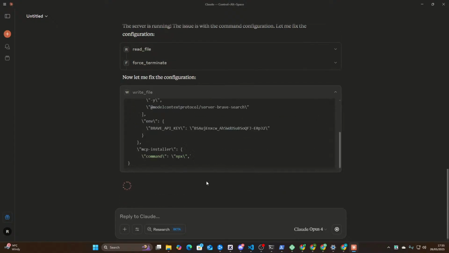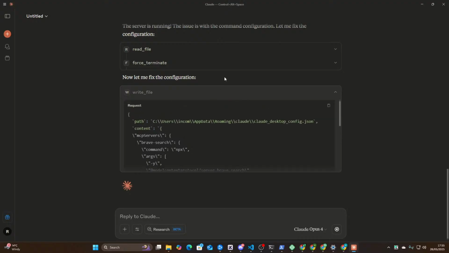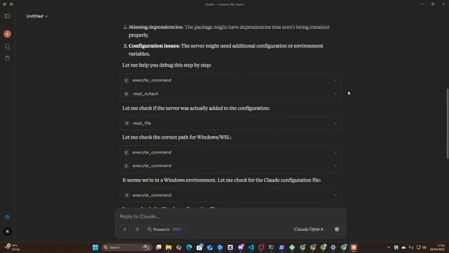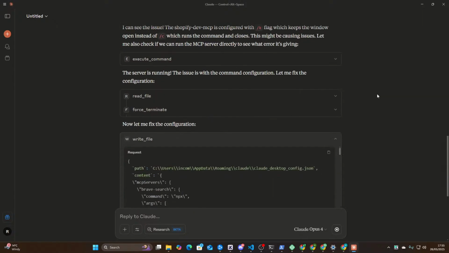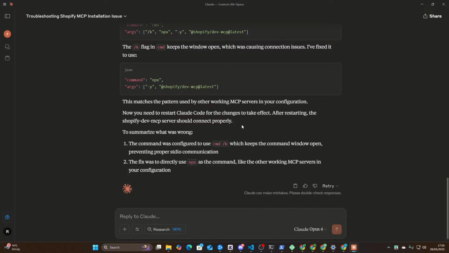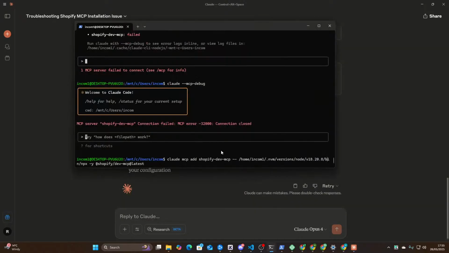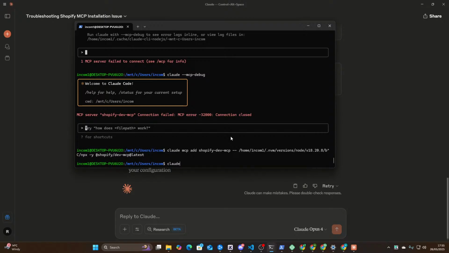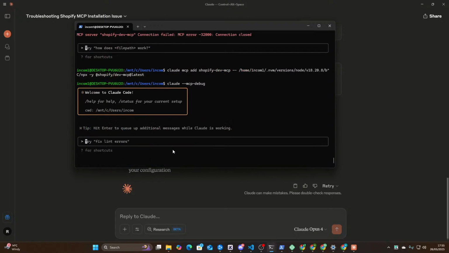Maybe try Sonnet instead of Opus. Yeah, maybe. Oh, stream keys. I hate that. API keys are the bane of my existence, I swear. Is this done? No. Okay, let's see if this worked. Let's run it with the debug. Okay. Oh.